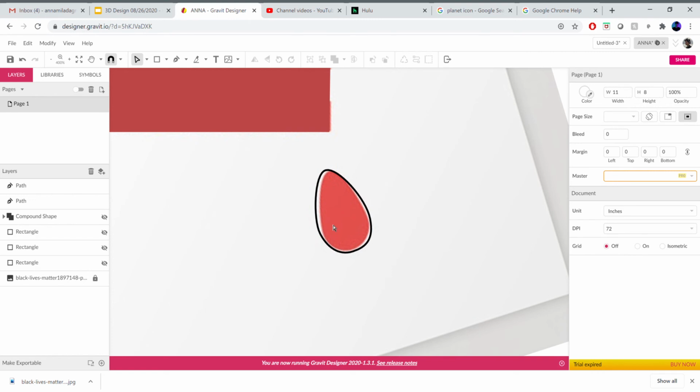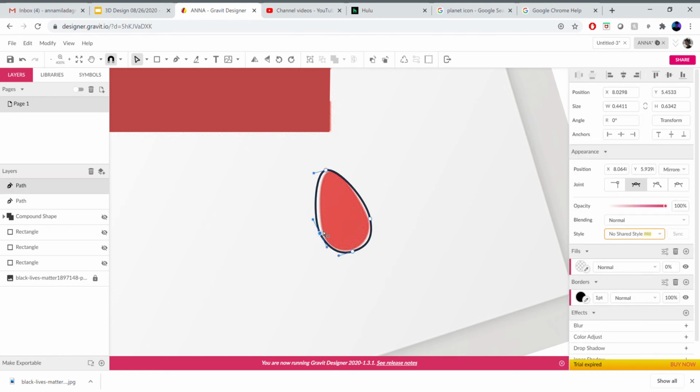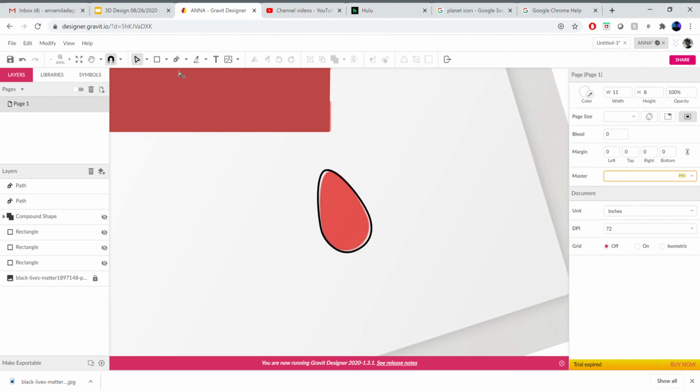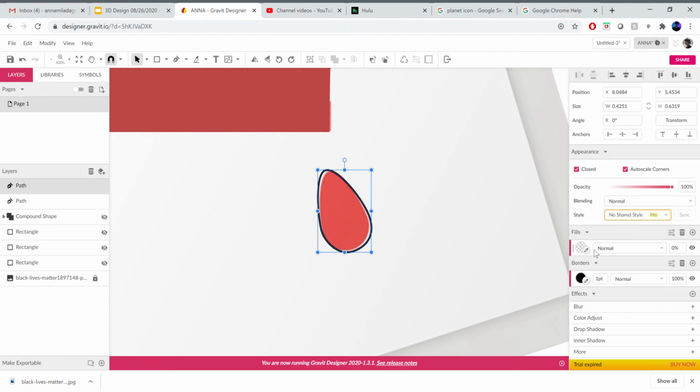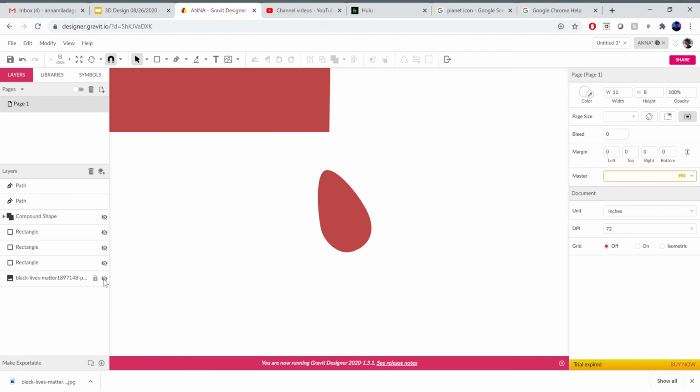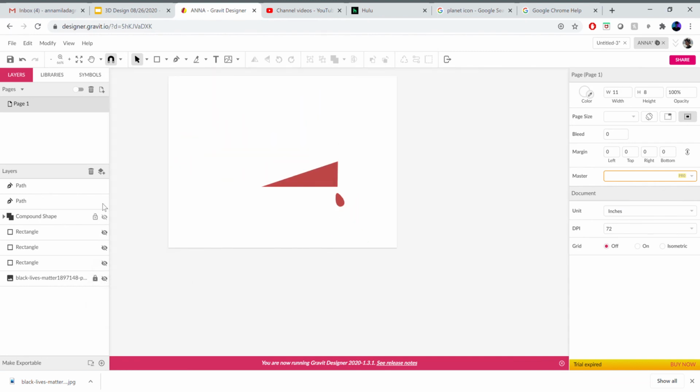And when I think it's close enough, like that. Like that. I think that's good. I'm going to go back to pointer and I'm going to give it the same color as that. So I'm using the droplet tool and then it's going to have 0 border. Okay. Getting rid of the image underneath. Let's go back so I can see my whole flag.